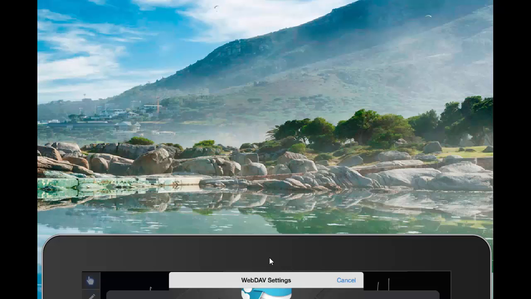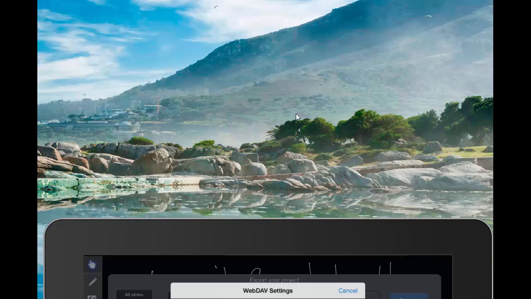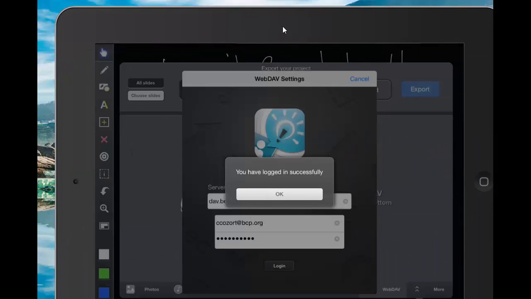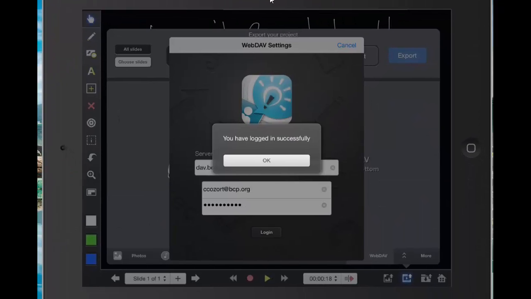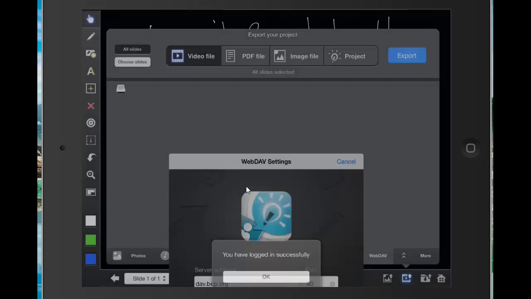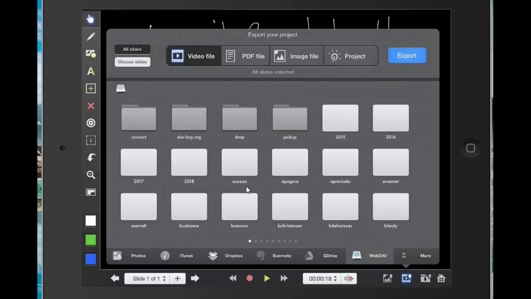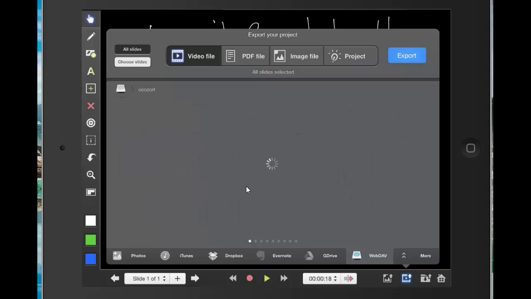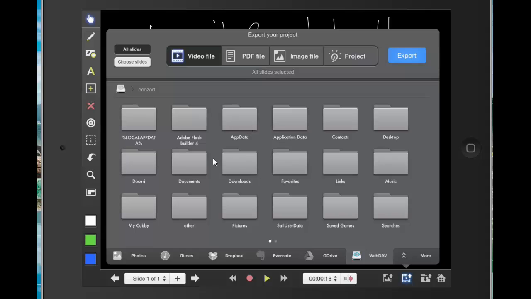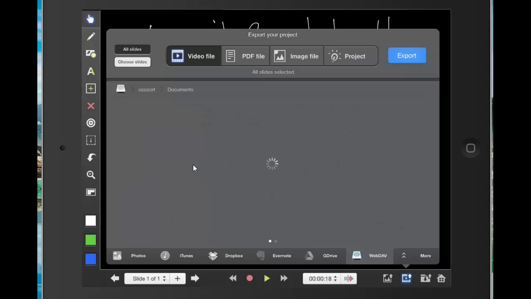And there we go. Once I hit go there, it's going to log me in, and it should say I've logged in successfully. Now what does that mean? Well, it means that I am now connected to my Bellarmine files on our Bellarmine server. So I'm going to tap my name up there in the corner, which was C. Kozort, and then I'm going to go to Documents.